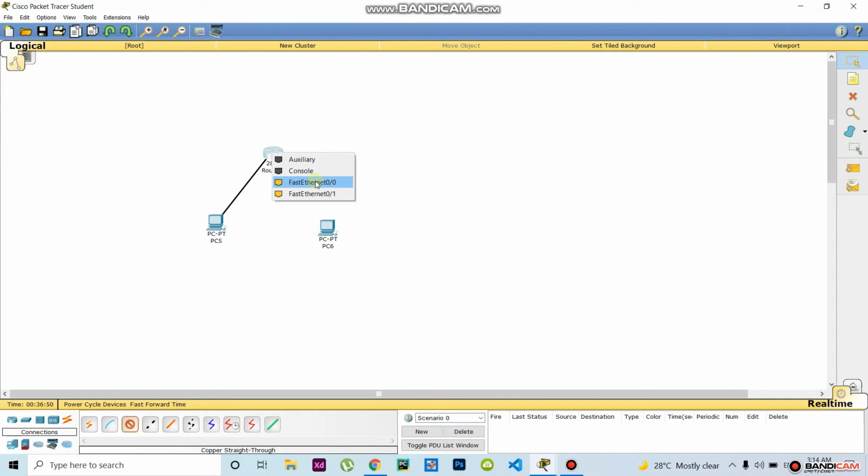Okay, the connection will be first FastEthernet 0/0. Okay, no problem. I take another one. It automatically chooses the connection. Okay, then I give the connection, this one.